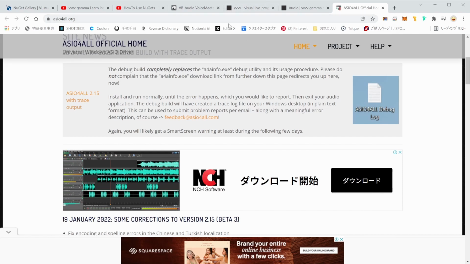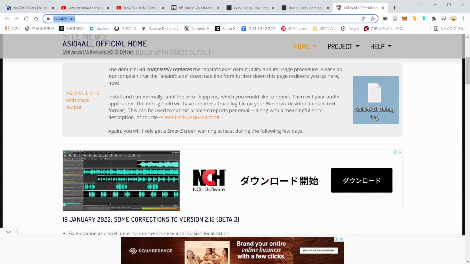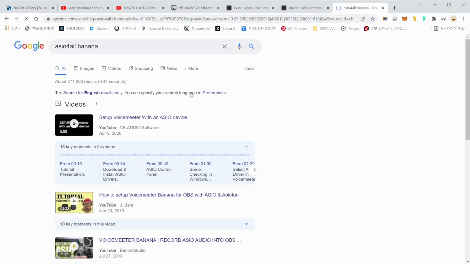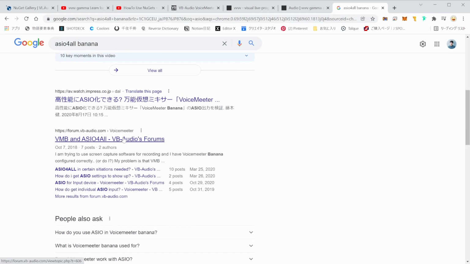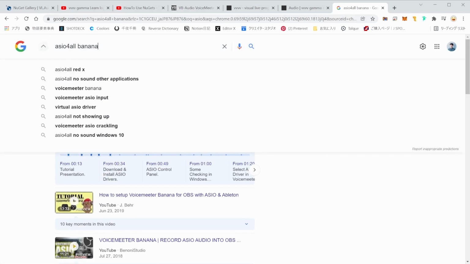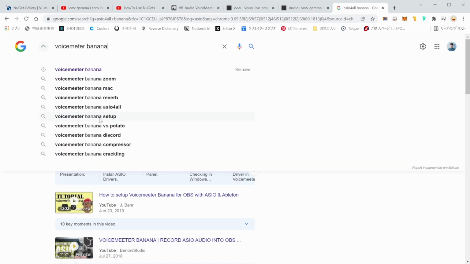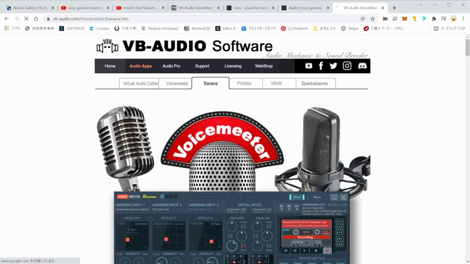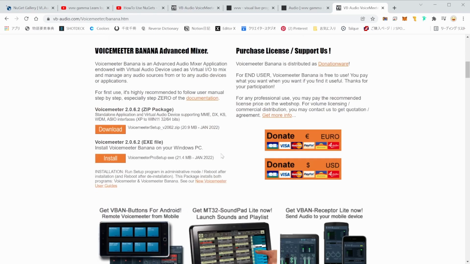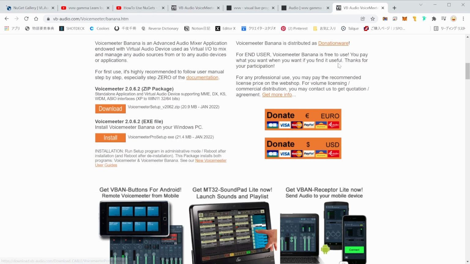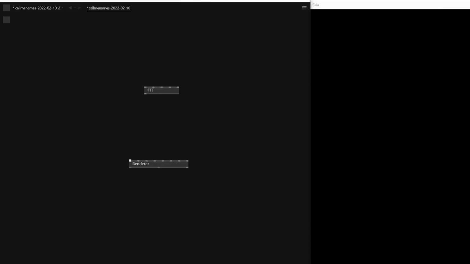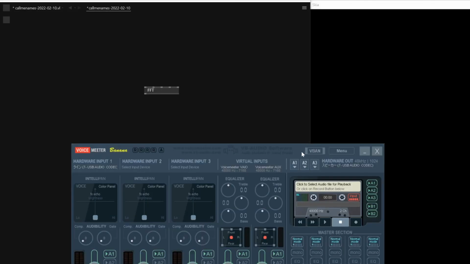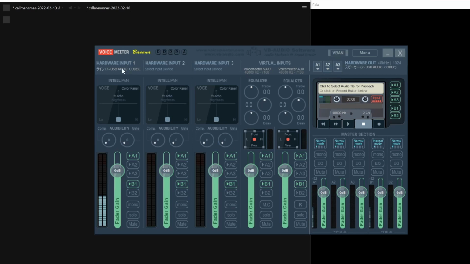And after installing this, you should probably also need VoiceMeeter Banana. I'll put the link for this one below as well, and just make sure you install this one from here. After installing it, you should be able to see software like this, and here you can specify the input and the output of this driver.